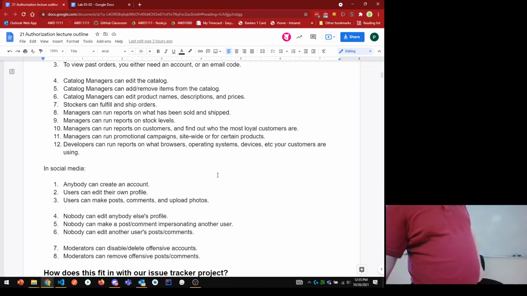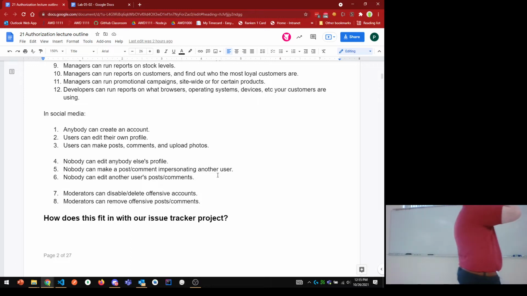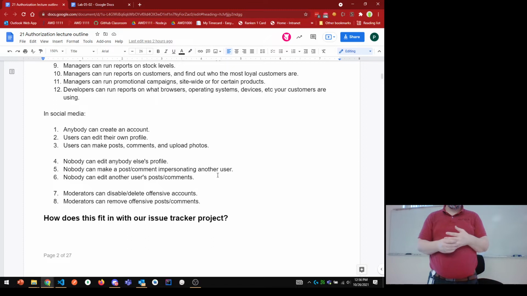Talking briefly about social media, rules you might see there are maybe anybody can create an account, users can edit their own profile, users can make posts, comments, and photos, so those are all things that they can do. But then we also have some negative rules. We say nobody can edit anybody else's profile, or nobody can make a post or comment impersonating another person, right? That's another rule that we want to enforce. Or we say, hey, nobody can edit another person's comments or posts. So those are things we want to enforce, make sure that they don't happen.